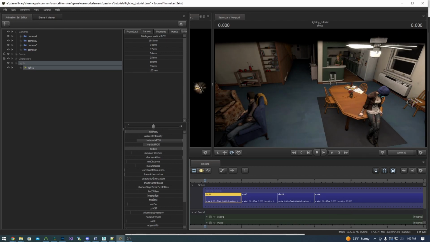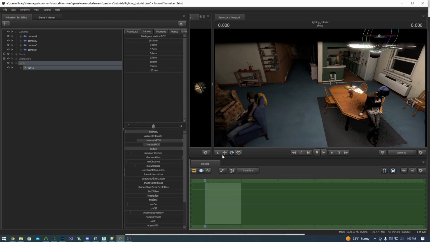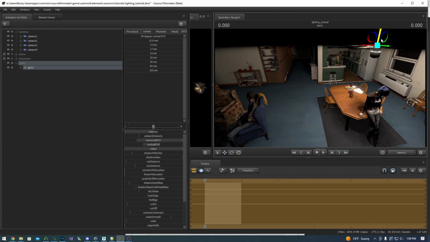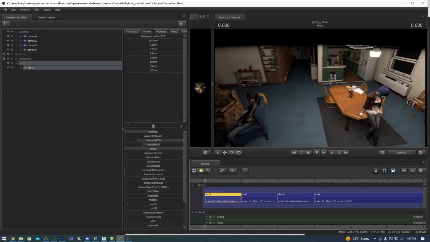I don't like these lights being up above the fan, so I'm going to grab it and just move it down a little bit into about right there. There we go. That's looking a lot better. And now we're going to do the same for the rest of the diegetic lights in the scene.